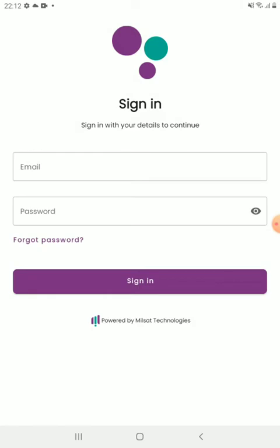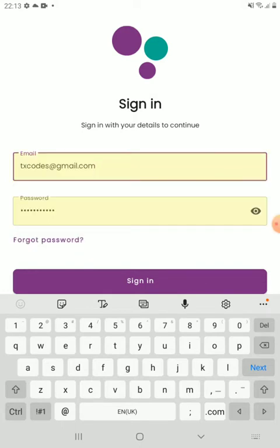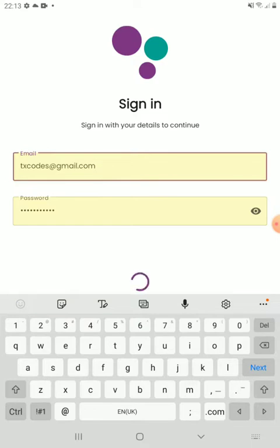Here, the help desk has already onboarded most of us as mappers and as GIS. So here you'll be able to input your email and password that has been generated for you. In my case, I have already done this before, so my email is still registered here. Once you've inputted your email and password, you can go ahead and sign in. It's just taking a little bit of time because of network.